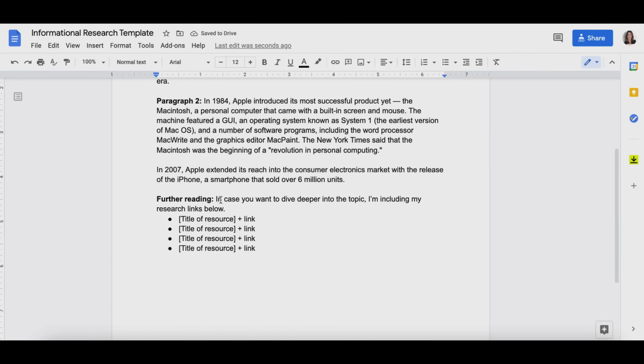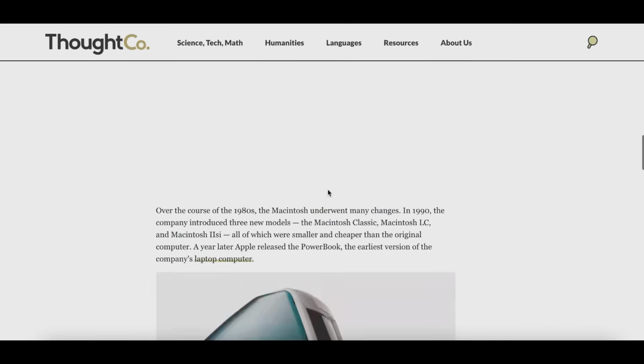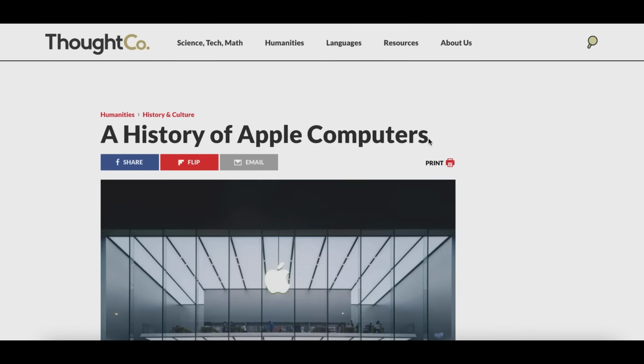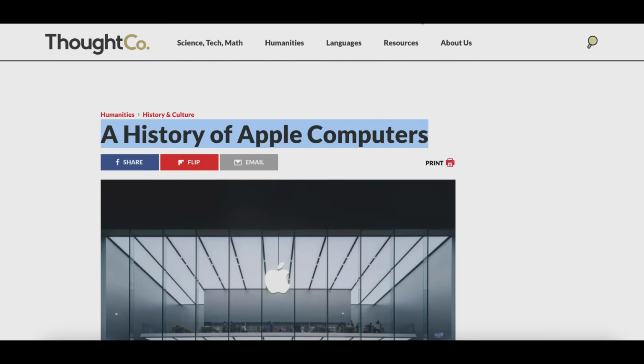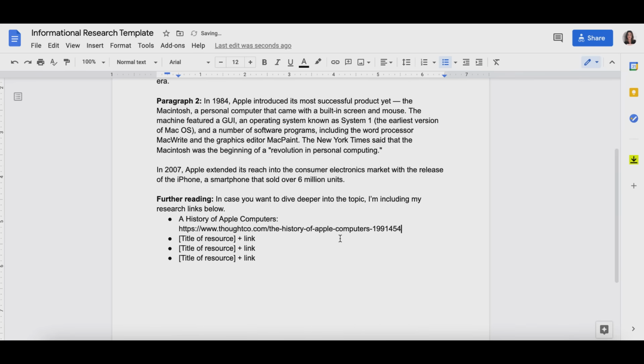I always include this, by the way, at the end of my research emails. In case you want to dive deeper, I'm including my research links below. Something like this is so handy because if you've referenced something that your client thinks, oh, that's a really interesting point, where did you find it? And then you didn't save your research resources, you'll be like, I don't know where I found it. And then you'll waste your time trying to go through your history to find the exact link again. So what I do is simply copy and paste the links, just like so.